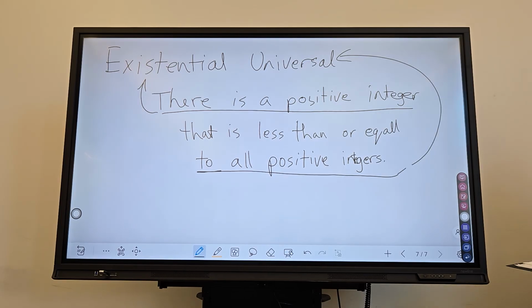Let's see here. What about: there is a person in my class who is at least as old as every person in my class. There is a person, existential, who is at least as old as every other person, universal, in my class. Also true. Somebody's got to be the oldest, so it's a true statement.